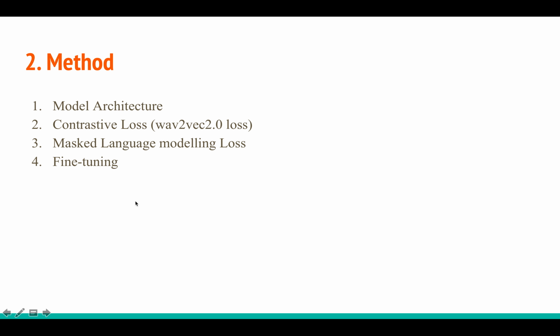The methodology is as follows. First we'll look at the model architecture, and then we will see the contrastive loss. Not exactly the contrastive loss, we are going to look at the W2V loss, because the paper refers to the W2V 2.0 model's loss as the contrastive loss here. And in addition to that, they are using this masked language modeling loss. We will see that, and at the end we'll understand the fine-tuning procedure, which is kind of similar to the W2V approach, but not completely similar. There are some changes, so we will look at that.